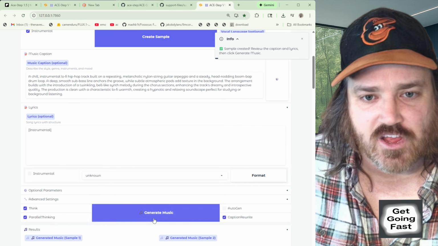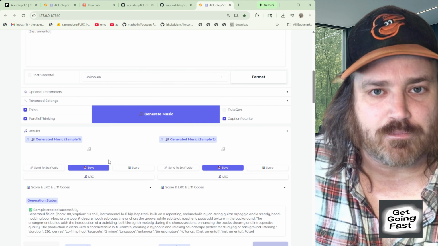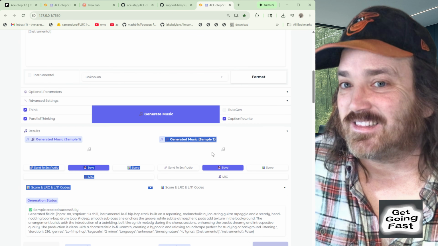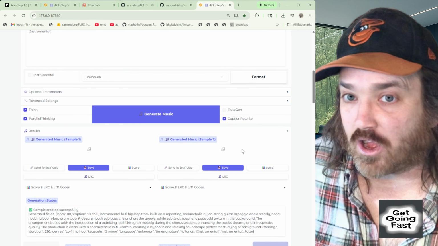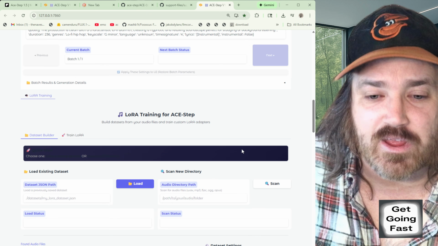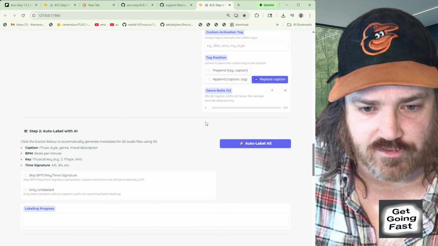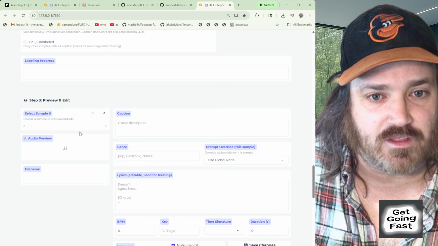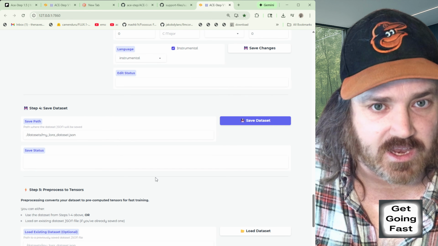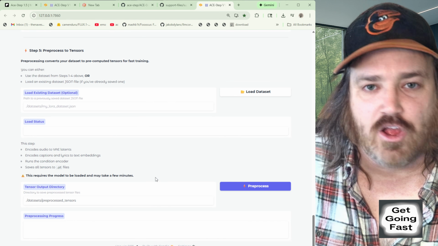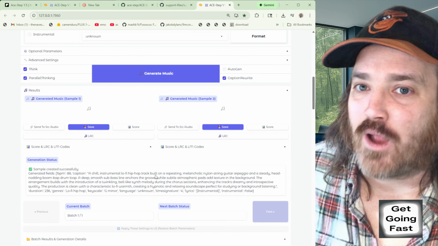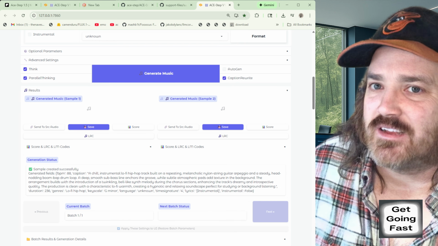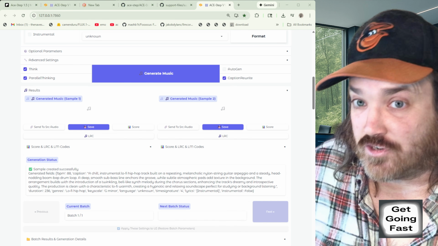You put your lyrics, you generate music, and it's going to put two samples right down in this area. And then you just play with them. It does not take that long. It's really fast. Freak out on here. Look, you can train your own LoRAs. You've got different things down here for preview and edit. You're going to be able to go ahead and paint stuff as well. But I'm going to leave that for another video, because this was the just-get-you-going video.